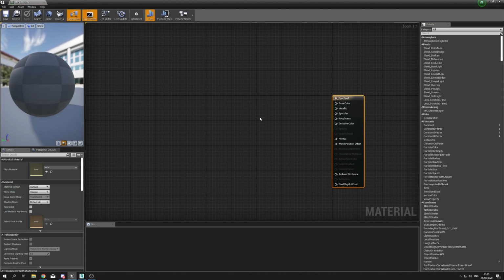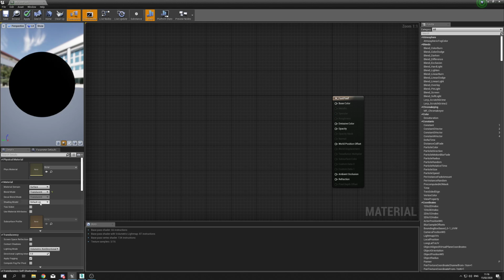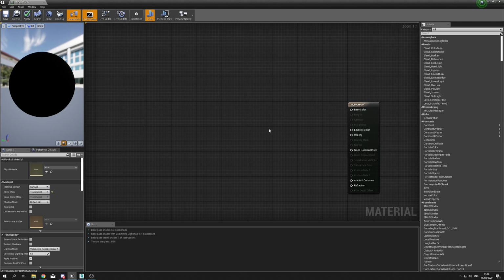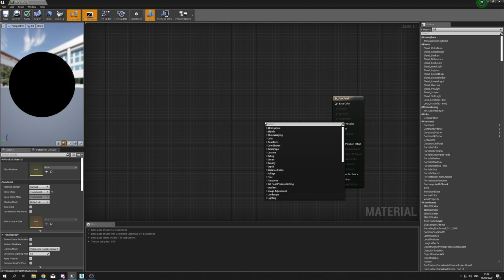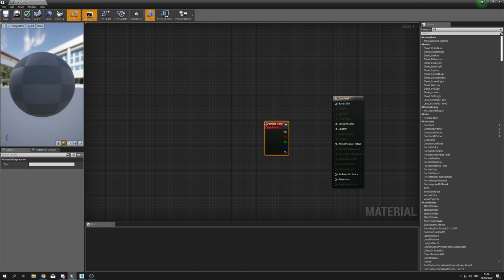And now to get the nice little stylized thing that we had in the start, we're going to be switching our blend mode over to translucent, and we're going to leave this as default lit because this is going to be more of a dust. We are going to be having our lighting affected, so if we're in shadows it will look darker. So we're not going to be using the emissive, so we're going to leave this as default lit. And what we're going to do now is right click and say particle color, like so, and we're going to plug the color straight into base color.